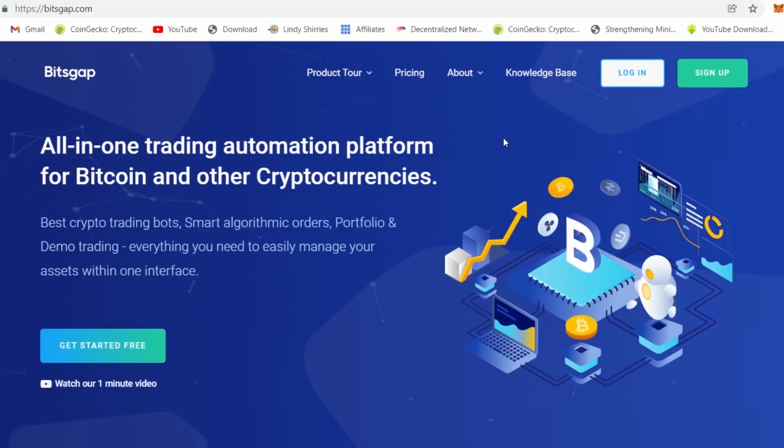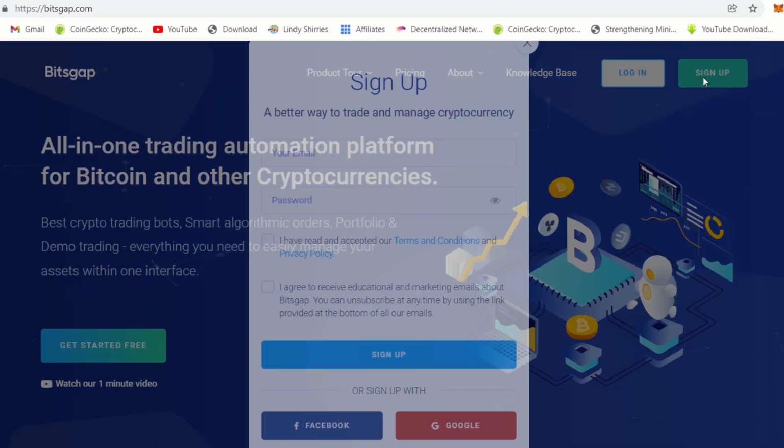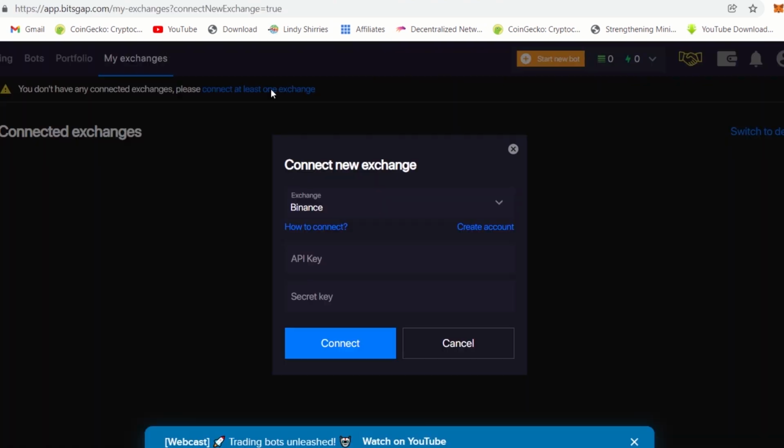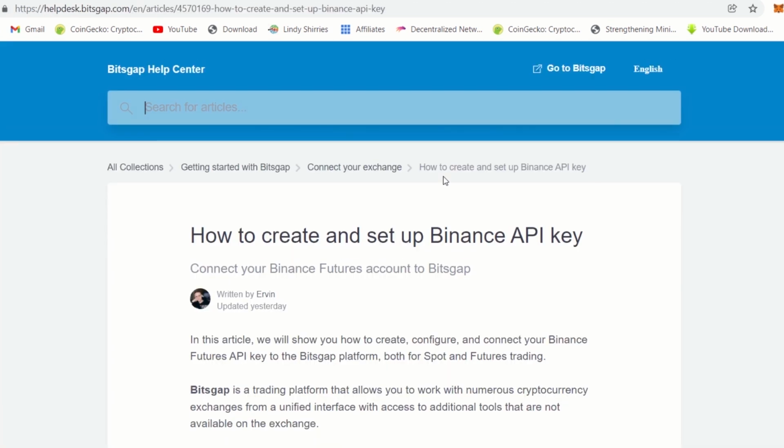What you need to do is sign up with BitsGap. You just need an email, and then you create your own password, and then you'll have to verify your email address, and after that it will take you to this page. At the top you will see that you have to connect to a crypto exchange, and there is a blog which shows you how to connect, but I will show you how to connect step by step so that you do not struggle to do this.